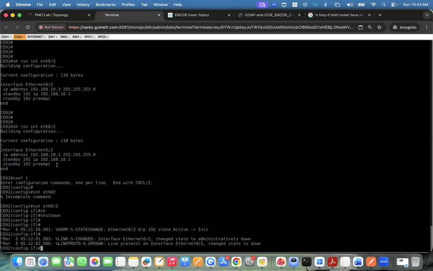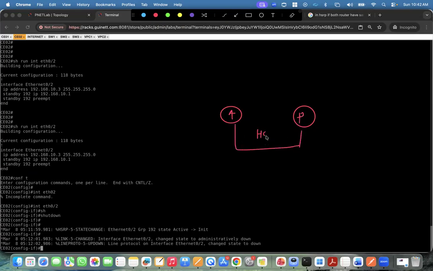So what is the role of preemption? Let's suppose I am the active router and this is the passive router. Let's suppose we are running HSRP or VRRP here. If I am the active, then definitely either my priority is higher or my IP address is higher, and this one's priority or IP address is lower. But what if I go down for some reason? This router will become my active.